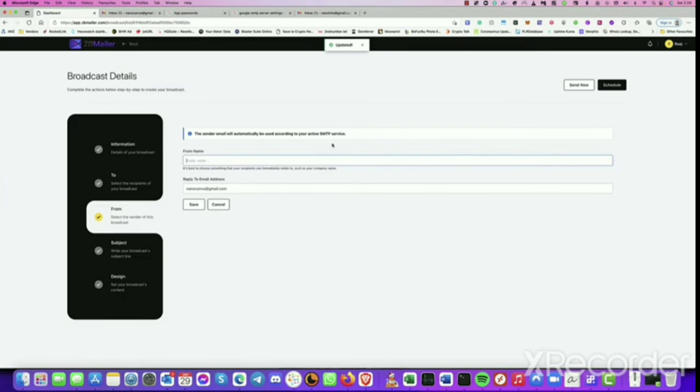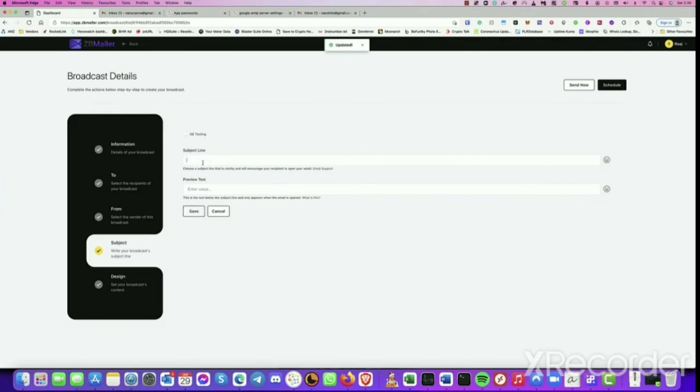Now you can add anything here as far as name. I'll just say ZB Suite as a name. Reply to email address is the same as a Gmail. Click on save. Subject, I would say demo broadcast.